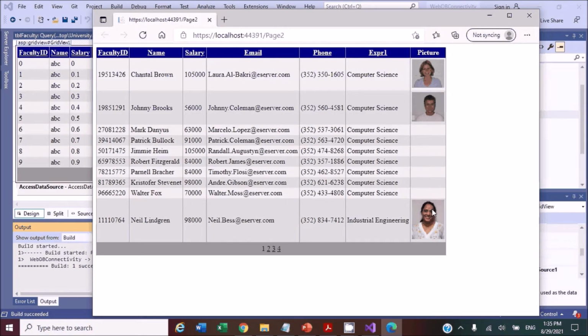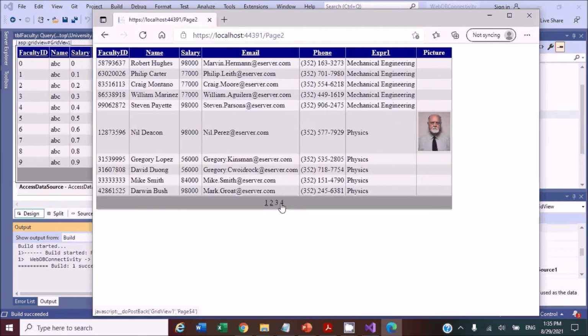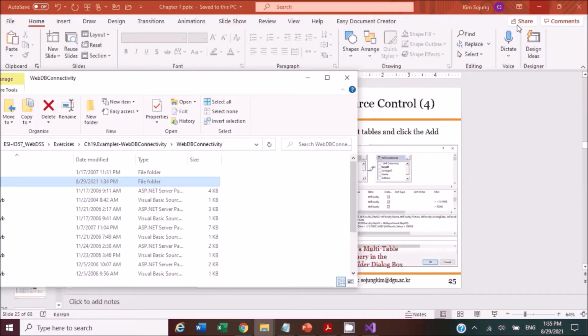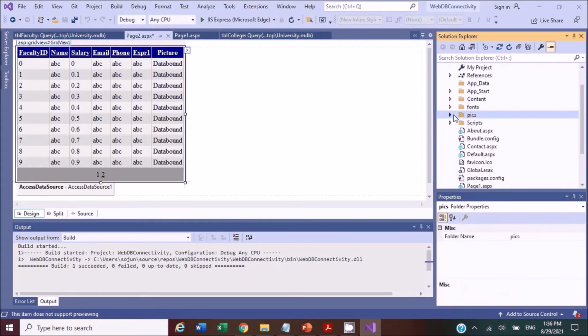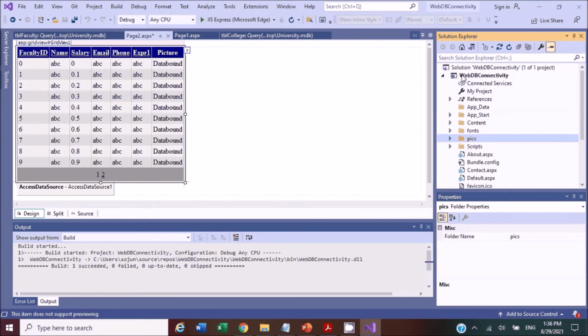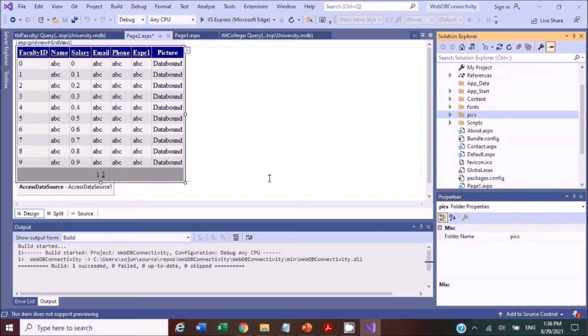Right? Now you can see pictures, and others do not have any pictures, but you can see the picture. Second page, third page, and fourth page, right? Close it. All right, so please copy and paste these pictures into your project so that you can see the image actually with the database. All right, that's what I missed.